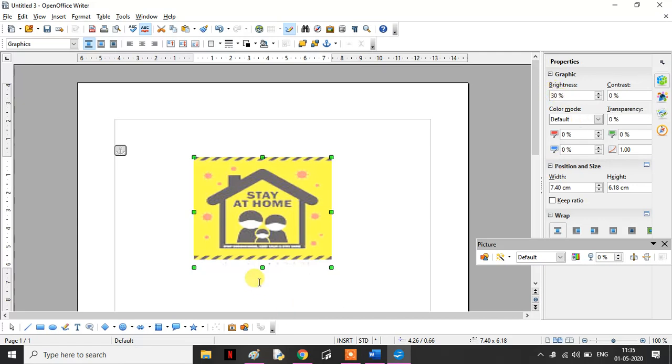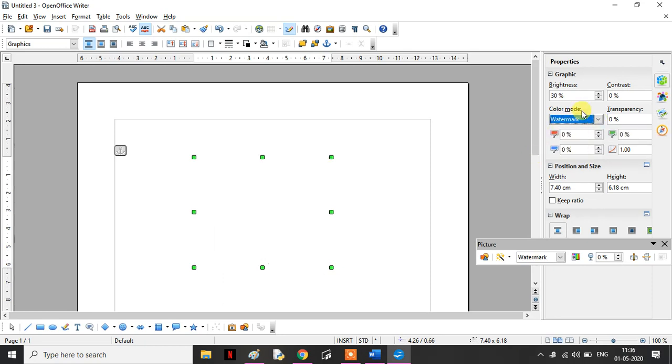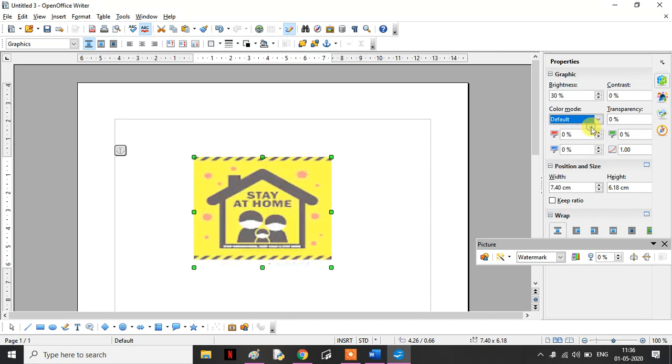Now next is the color. This is grayscale, the same image basically. This is pure black and white. This is as a watermark, it will be displayed, and you can see it's very light actually, because the brightness has been increased, so it's pretty lighter. So I click on default, which is the colored mode.